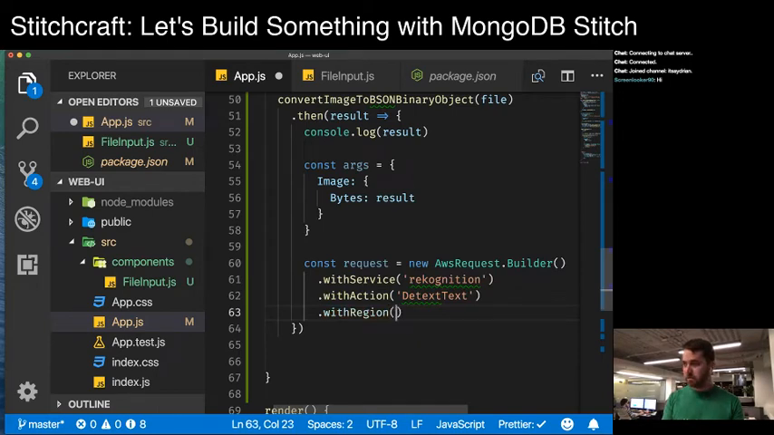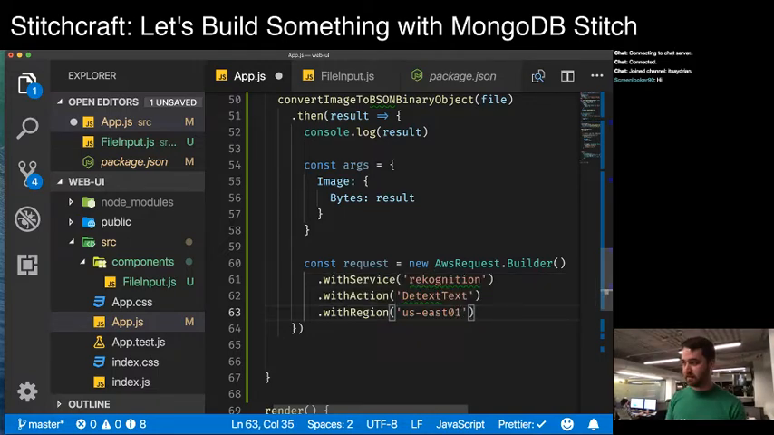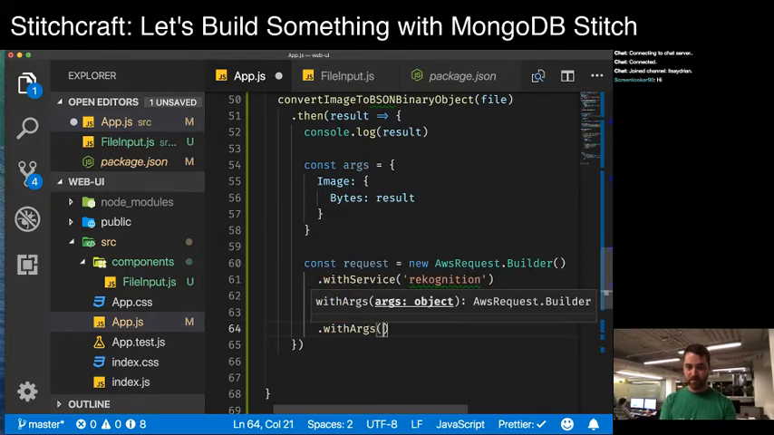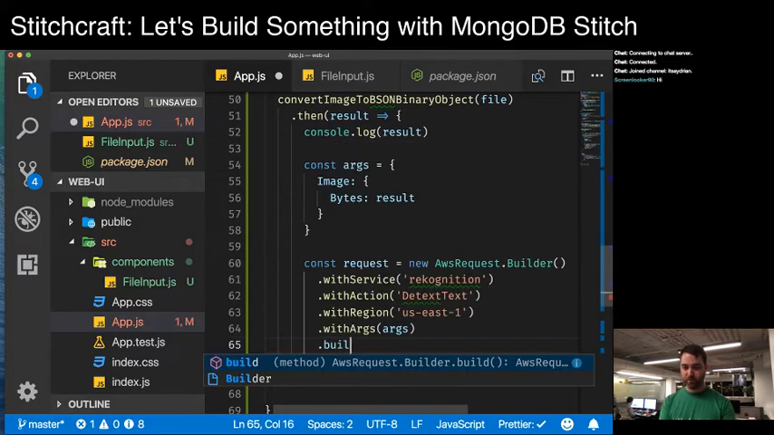I've been told that it will default to US East 1, but I like to put it in just in case. Just in case there's somebody watching using a different region, that's how you would set it. So now we can give it the args that we built up top. We're just going to give it args, and then we can tell it to build.